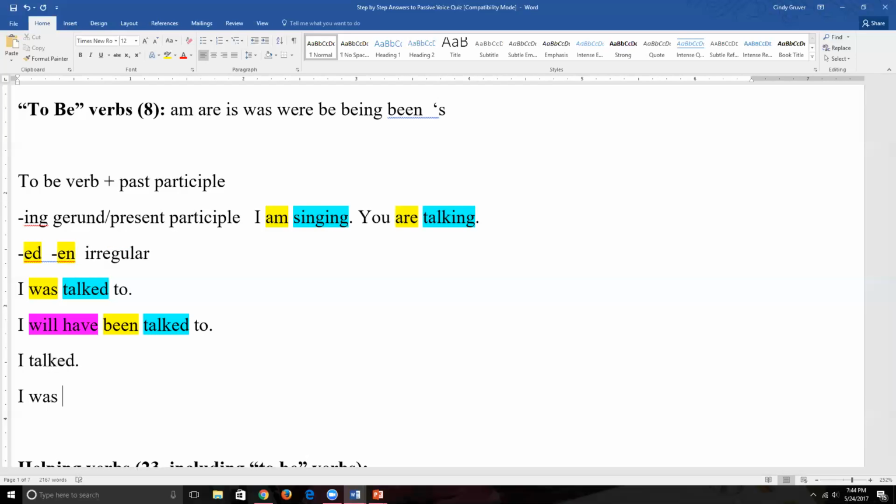I was eaten by the cannibal. Okay, here we have a to be verb, was. See, it's on our list right here. And we have eaten. Almost always when you see a verb or word ending in en, it's going to be a past participle. So that's a really handy way of identifying them. I was eaten. That's clearly a passive voice.